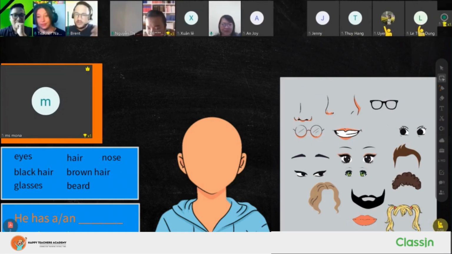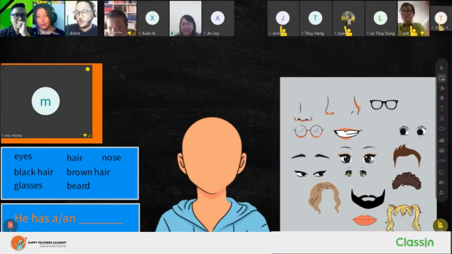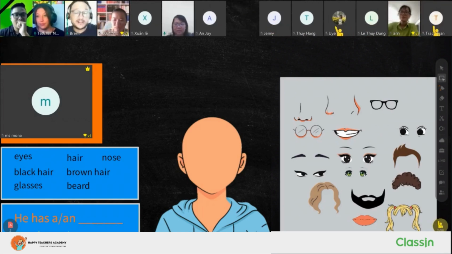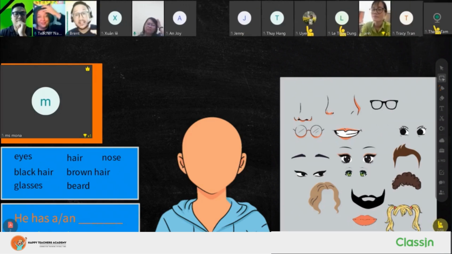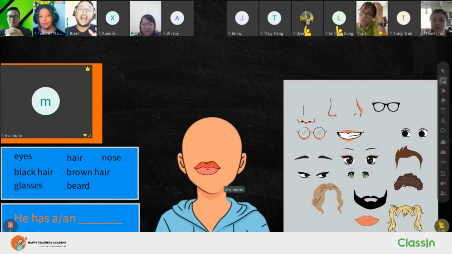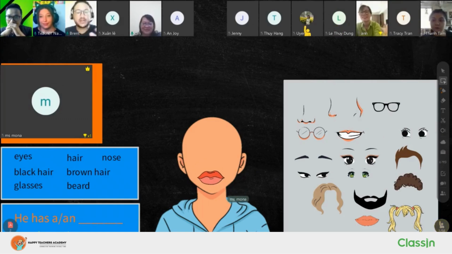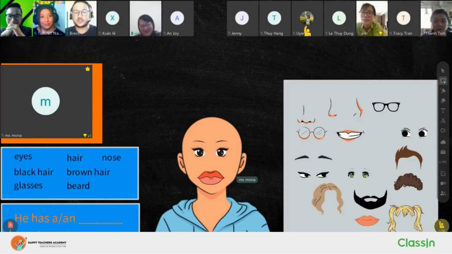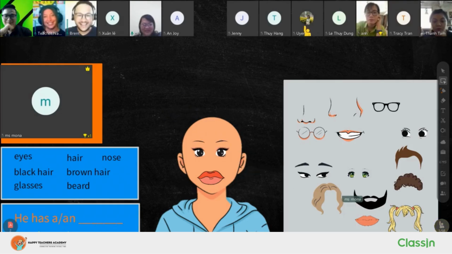Now, the way you deliver this in your class with your student can really depend. You can say the vocabulary first, then the student has to find the picture and then move, or you can have the student build the face, and then afterwards, you can have the student create the sentence. But this is a chance to have fun and just be creative. And Ms. Mona is already in it. So it's great. Thank you.